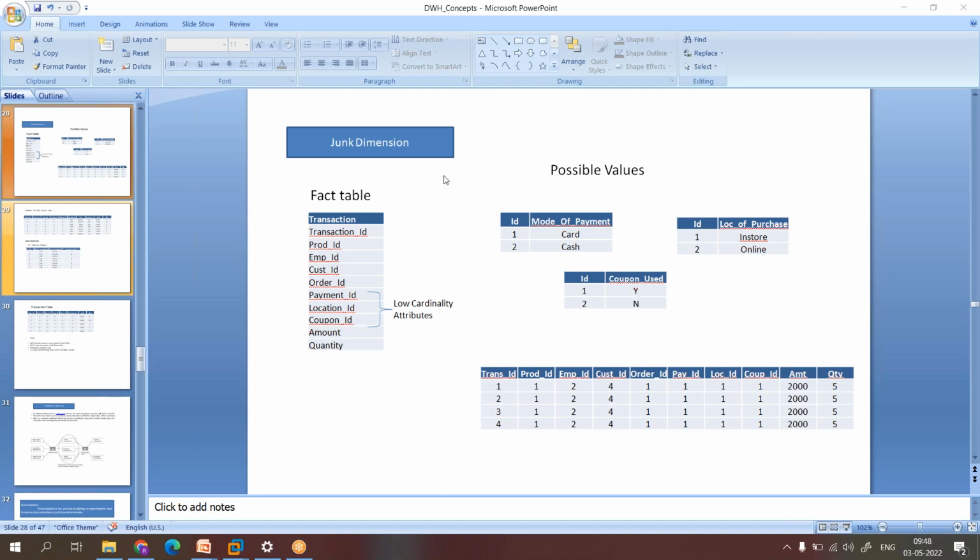So now junk dimension. So what does a fact table contain? A fact table contains numerical values, which cannot be a text value. Yeah, that is the fact. How are the fact table and dimension tables interrelated? Oh, foreign key. A fact table has a foreign key, and the primary key will be there in a dimension table.